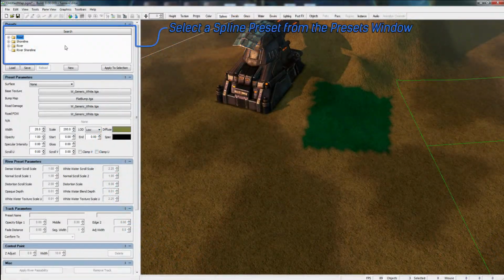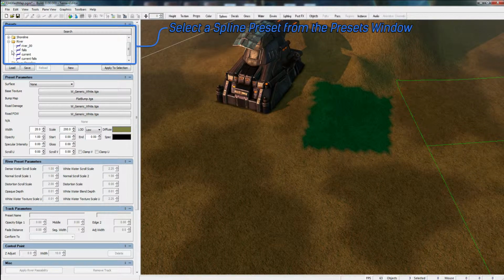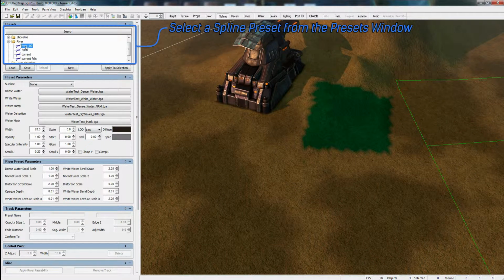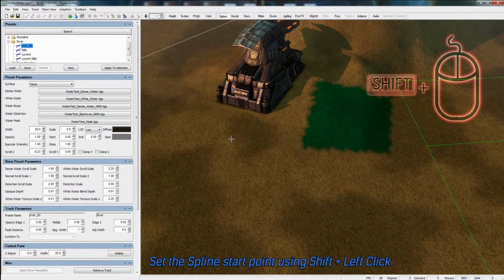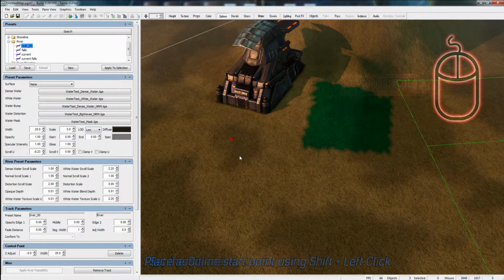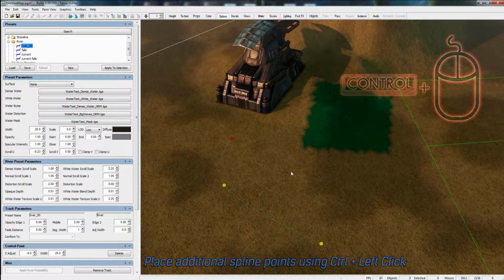Splines are decorative map objects that place an animated or still texture along a path. Often they are used to create rivers or roads. Start by selecting a preset, such as the river preset, from the presets window. The starting point of the spline is placed with Shift left click. Spline points placed after the first can be placed with Ctrl left click.